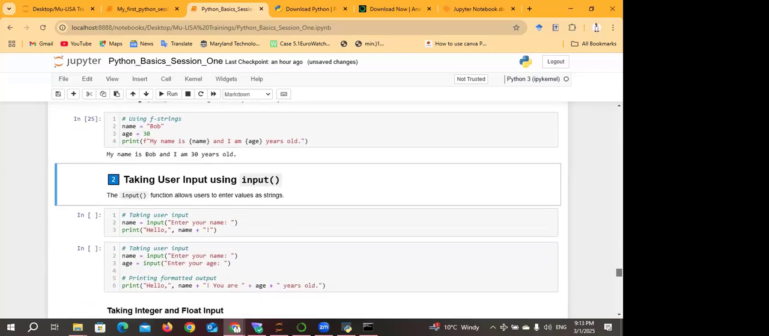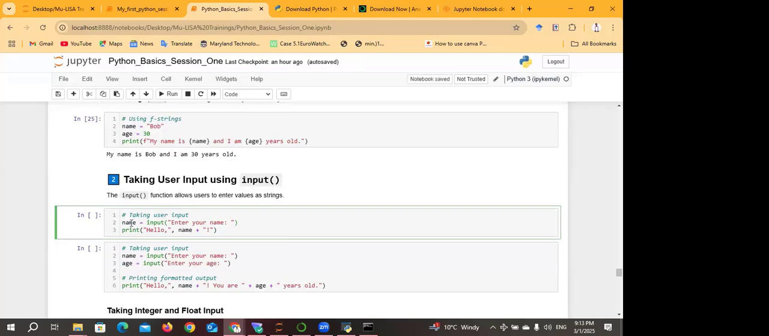Now let's ask a user to give us an input. To do that, we use the input function. It allows us to enter strings. So for example, we say name, and then we say input. So we're asking Python to tell that person to input something. And what we are telling Python to ask the user to enter is: enter your name.